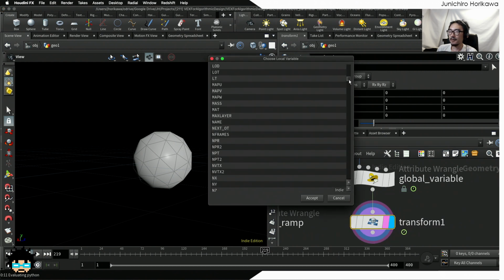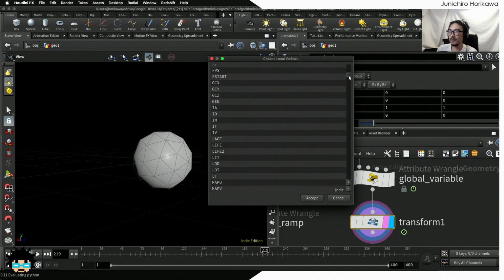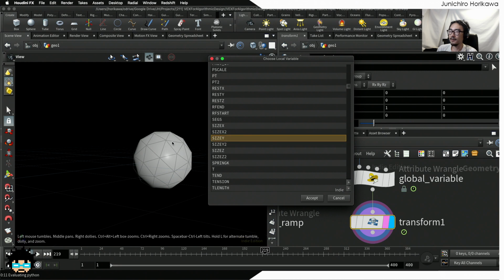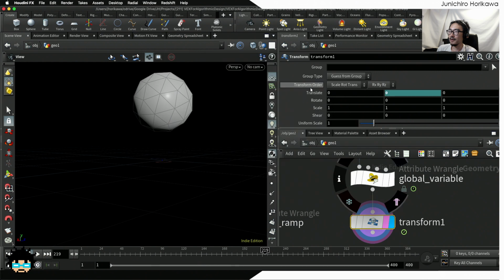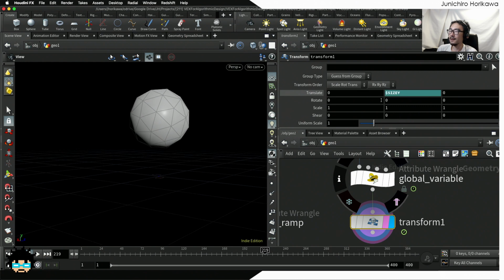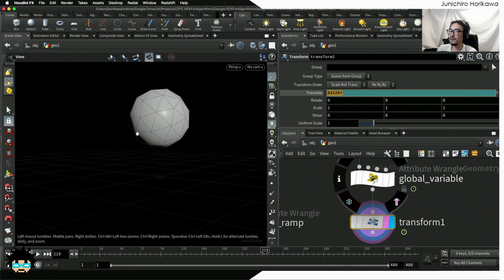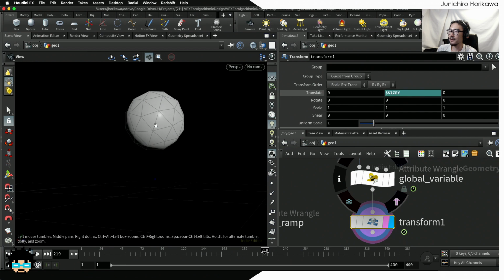And in this case, what we want to use is the one called size Y. This indicates the size of the Y direction of the input geometry. So let's say if I want to use this size Y and click accept, now if you click translate, the expression has been typed automatically as size y. So this indicates the size of input geometry in y direction.